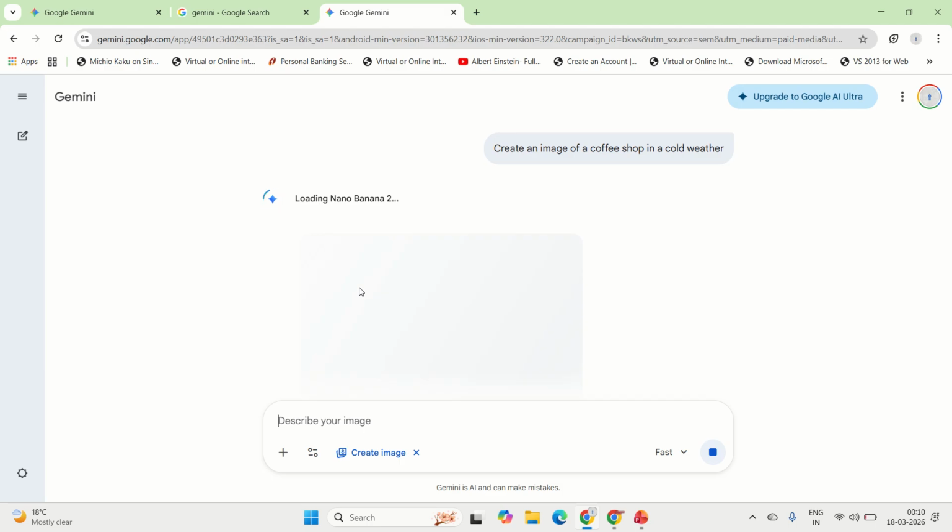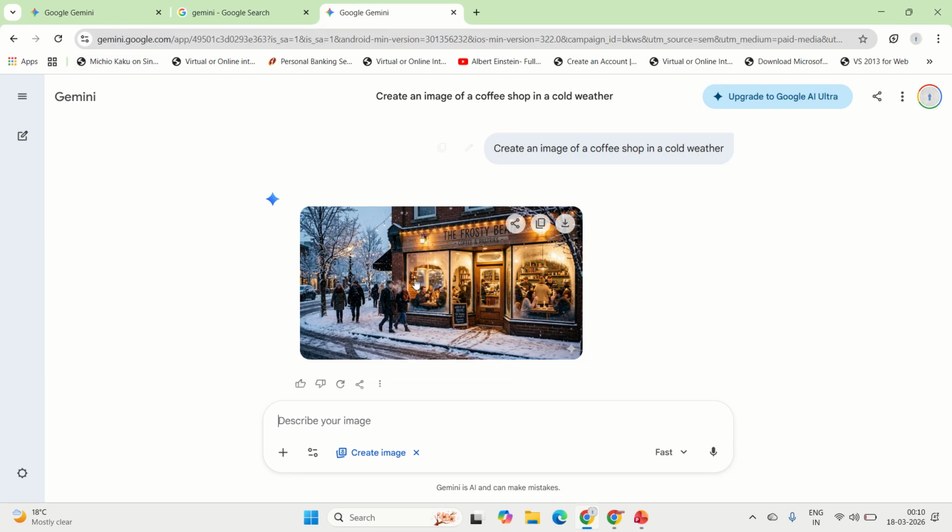So this is how you can use gemini.google.com. You can click on the download button to download it to your local computer, or you can simply copy and paste it wherever you want it.